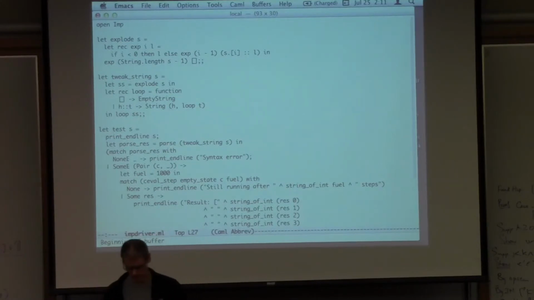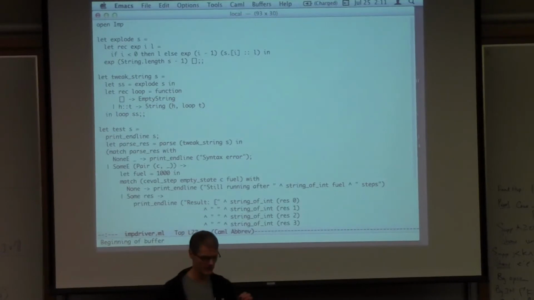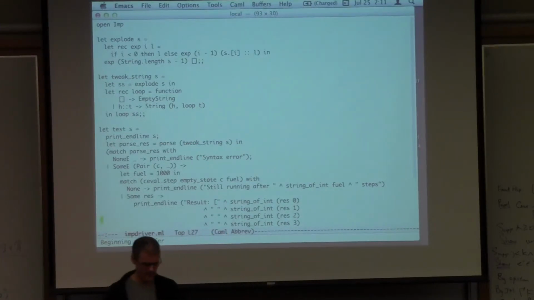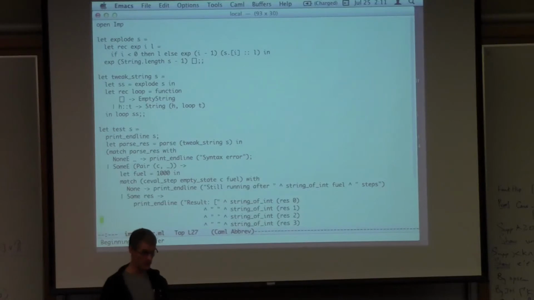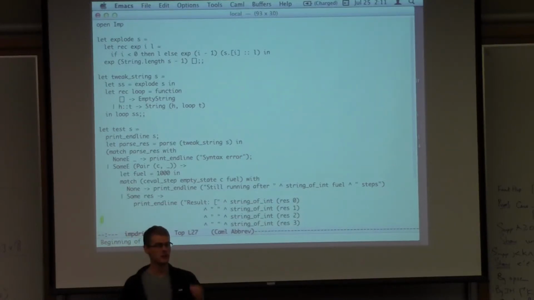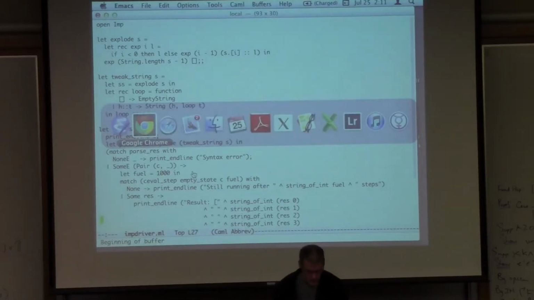So yesterday, or the day before yesterday, Amal showed us a logical relations proof that the single step, the small step evaluation relation of the simply typed lambda calculus is normalizing. So if you think about that, there was a theorem at the end. We can even look at it.